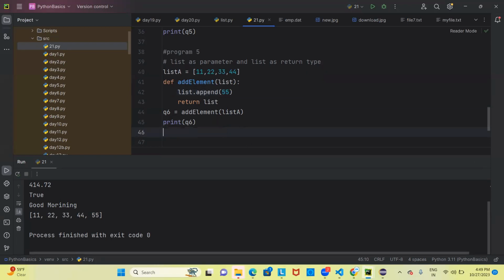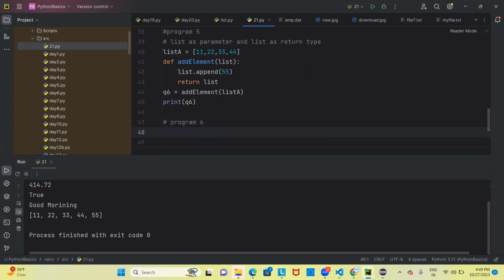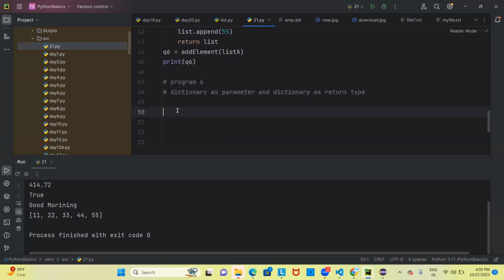Now let's say dictionary. Next will be dictionary as parameter. Program 6. Let's say dictionary as parameter and dictionary as return type. So this time we have dictionary as a parameter and dictionary as return type. So let's add one dictionary.